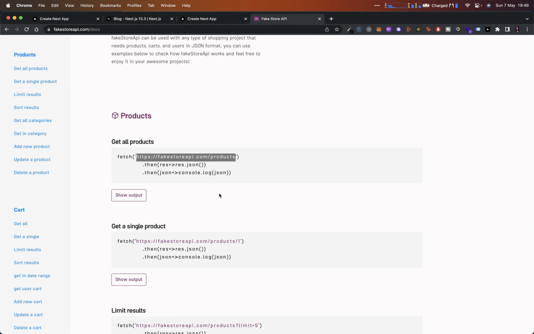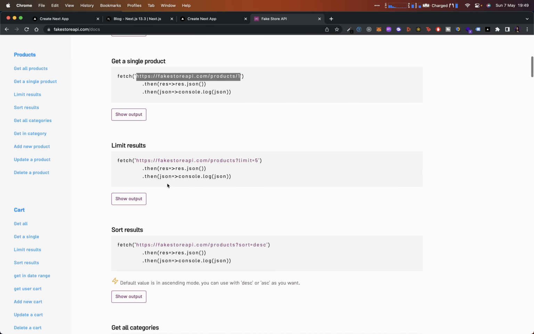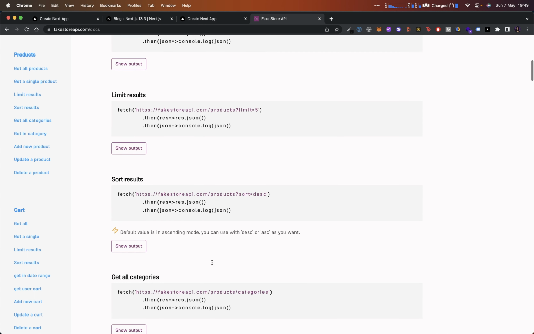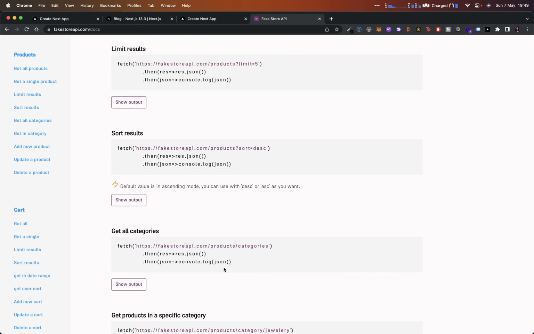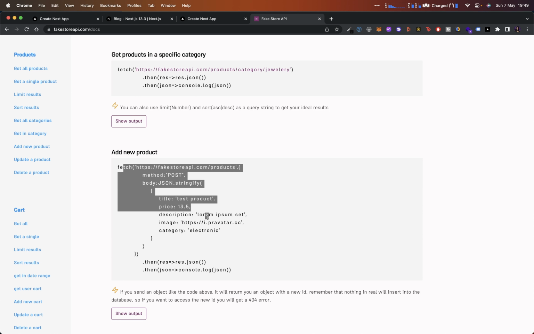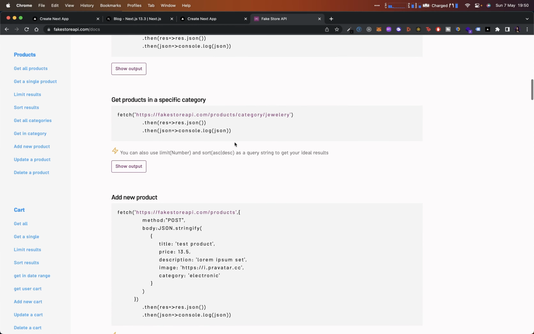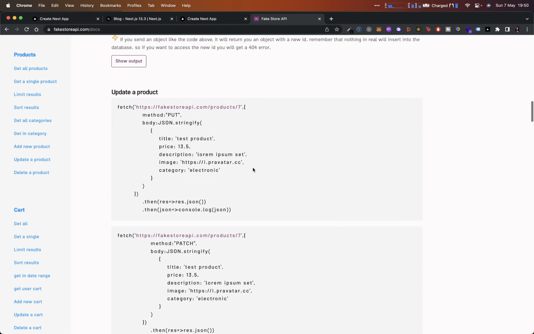And the cool part about this API is that even if you want to get a dynamic product, let's say product one, we could actually go ahead and get that. And that will only return me back that specific product. And we can also limit results to less than 20. Of course, there's a bunch of stuff we can do. We can do sorting, we can do all categories. It's a really, really good API. Oh, we can also add new products. That's really, really cool. So if you want to use this for demonstration, it's really good.